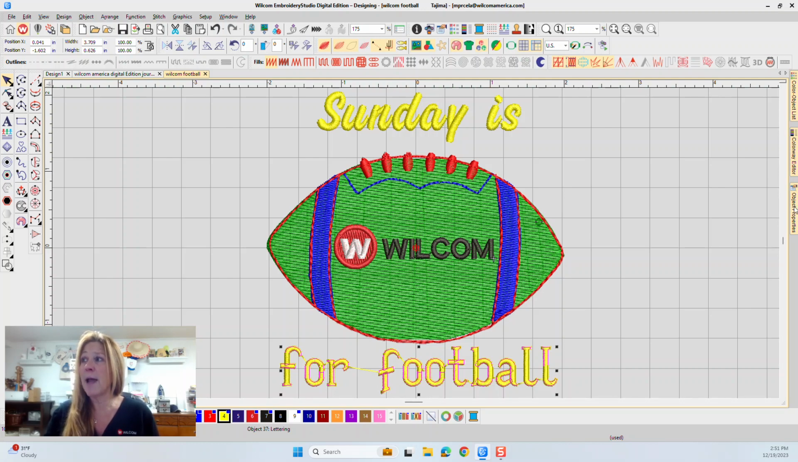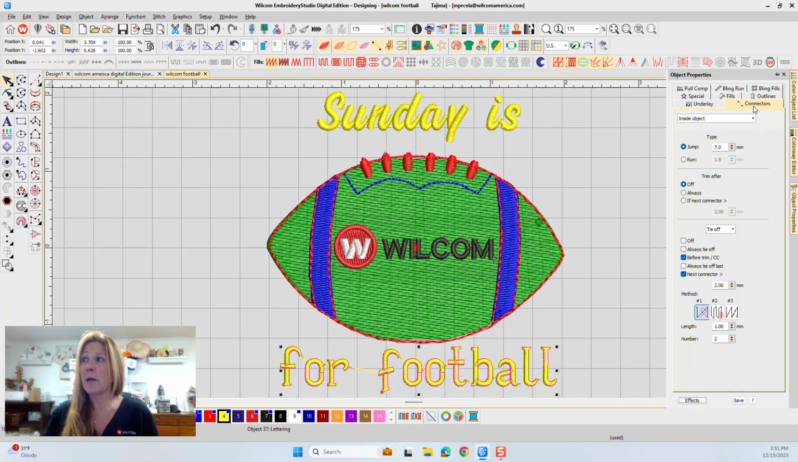I'm going to go to my object properties, and I'm going to go into connectors, which I'm already there. There are two types of objects for connectors within Wilcom. You have after object, that's going to be used as you're digitizing, so what happens at the end of that particular object? Because I'm working with a string of text, I want to make sure that I'm working with the inside object parameters. So the first one that we see is the type, meaning how is it going to connect from one letter to the other. I'm going to keep it set at jump.